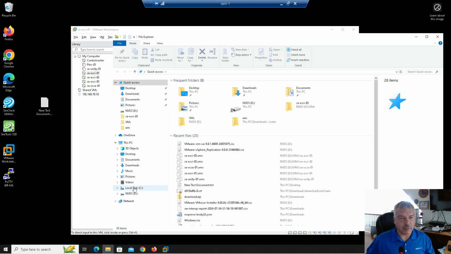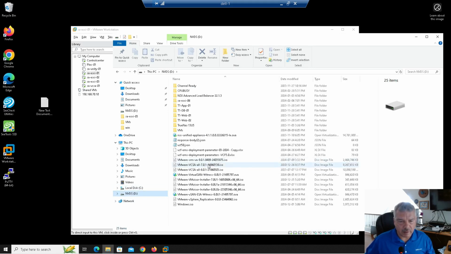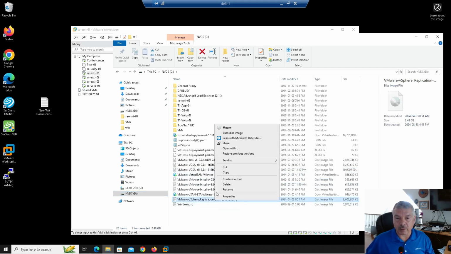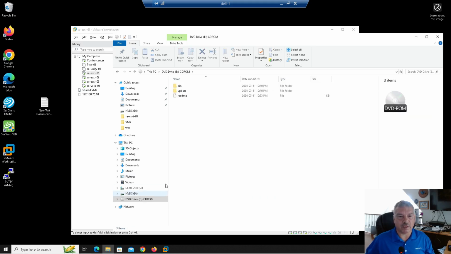Let's go into here now. I'm going to find my vSphere replication. There's the vSphere replication ISO. Notice it's version 9 I'm playing with. I'm going to right click. I'm going to do the same thing. I'm going to go mount. Where's mount? Right at the top. I'm going to say open. And you see it mounted. Very similar structure. I'm going to go into the bin folder.